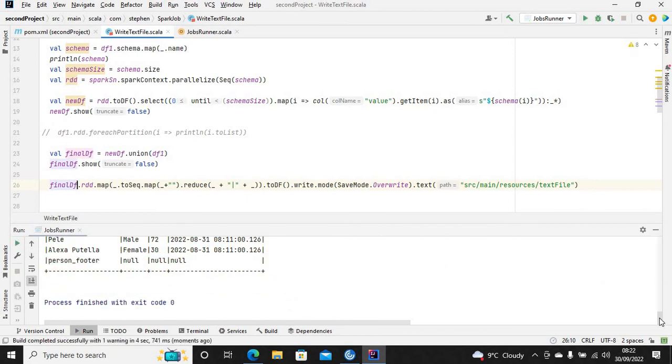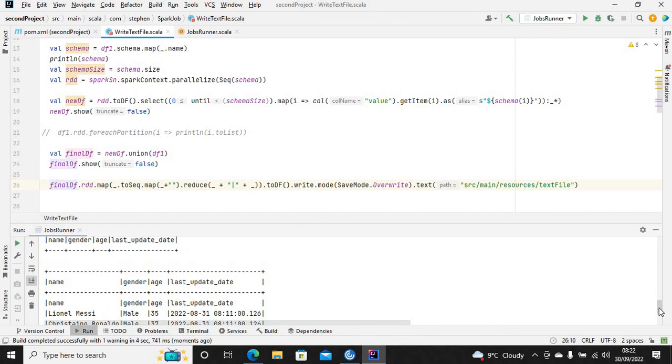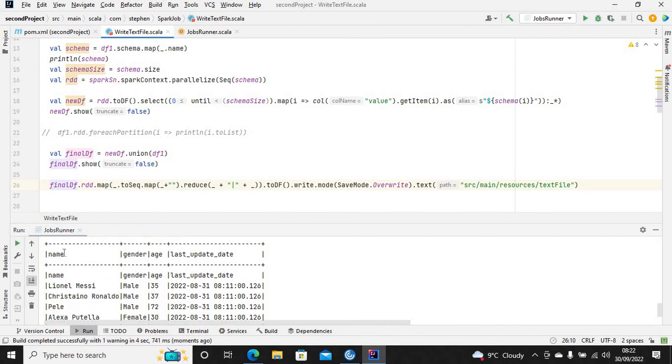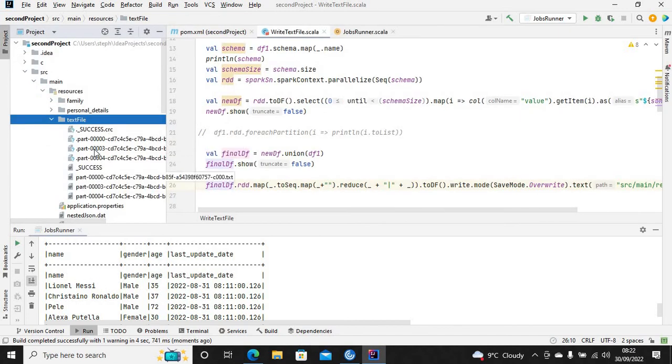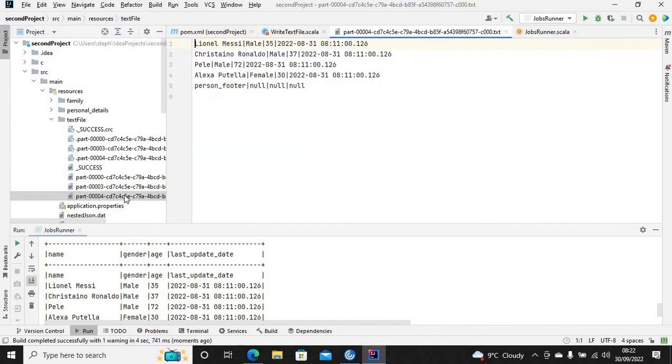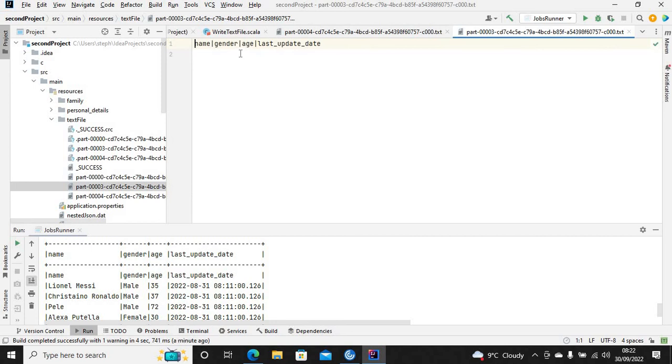Okay, it's finished running. Let's see what our final df looks like. As you can see, we've got our column names, and those column names are now part of the data. It comes in the first row. So let's see the output. What we've written is a text file, and you can see the first file is just having the data, and the second one is just having name, gender, age, last updated.